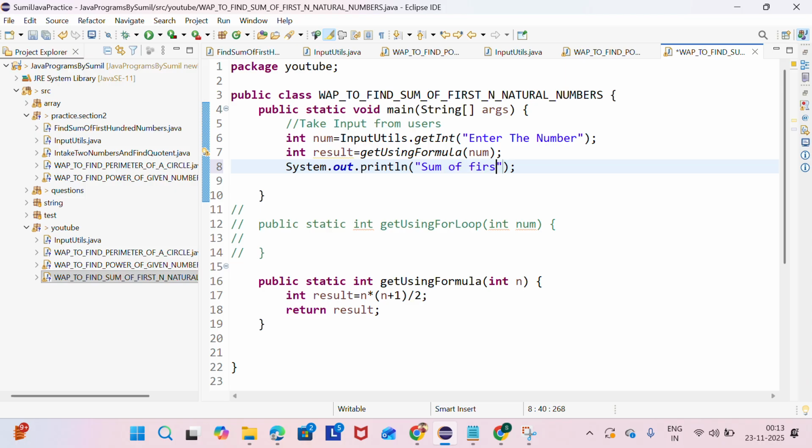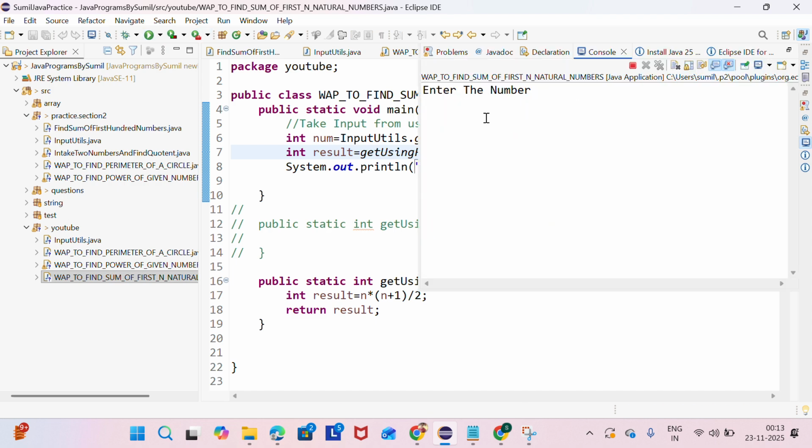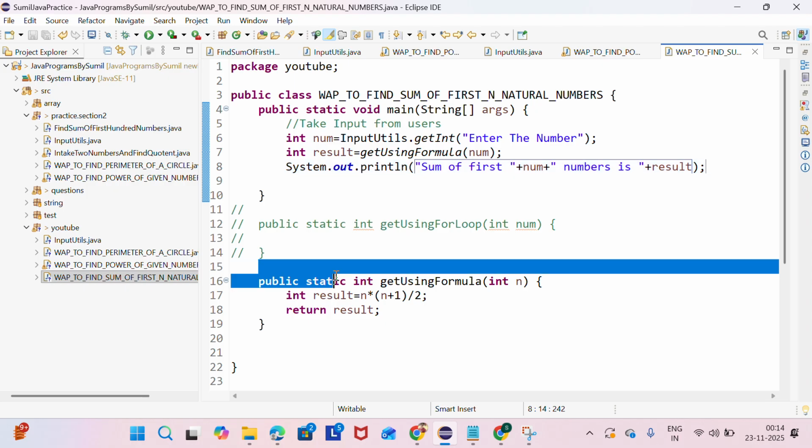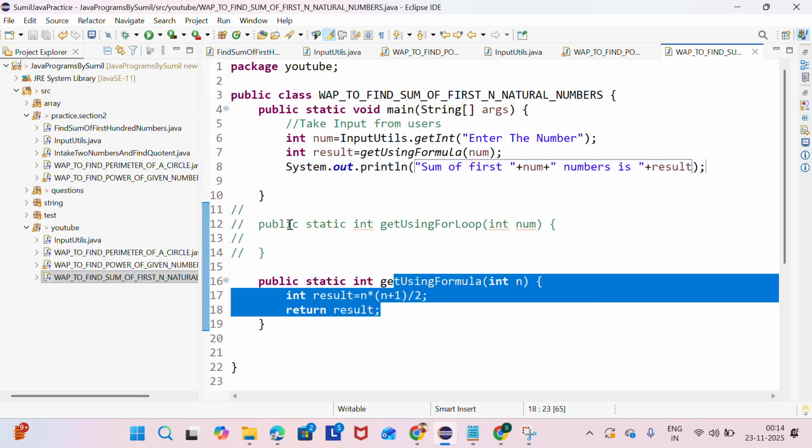Sum of first 3, or whatever number you are entering, numbers is this. Now let me run it. See, sum of first three numbers is 6. Or you can enter 100. Sum of first 100 numbers is 5050. Okay, so this is one approach, using the formula.